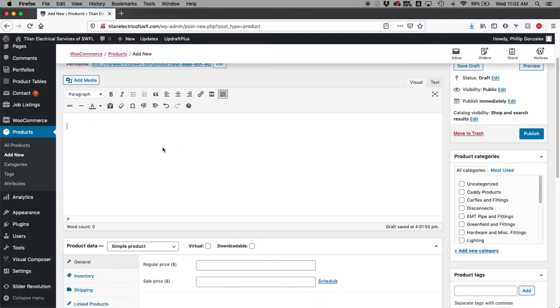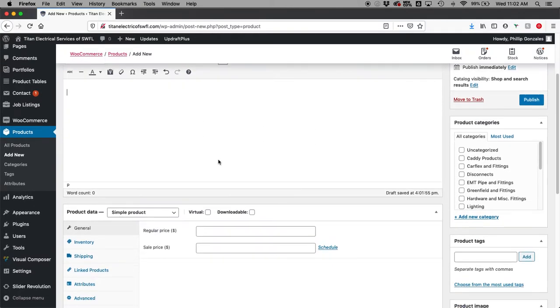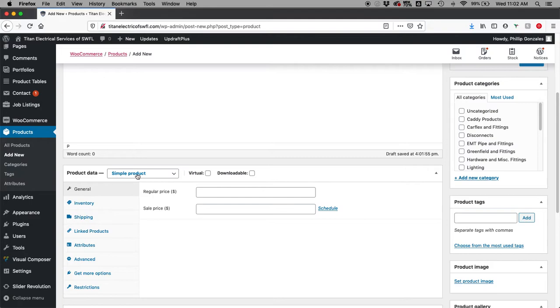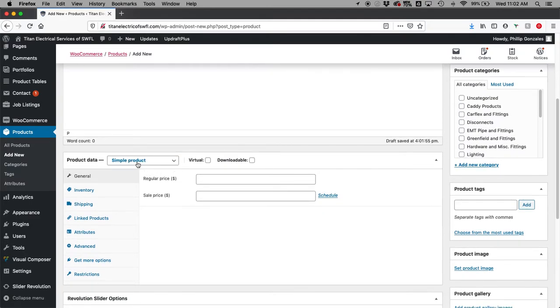The next thing I'm going to do is choose what type of product. Here's a t-shirt, and that's it. Or here is a water bottle. But a lot of things have options. So for a t-shirt, it might have different colors or different sizes. Water bottles might have also different colors or different spouts. In this case, we're going to select this drop down, and we're going to choose variable product.